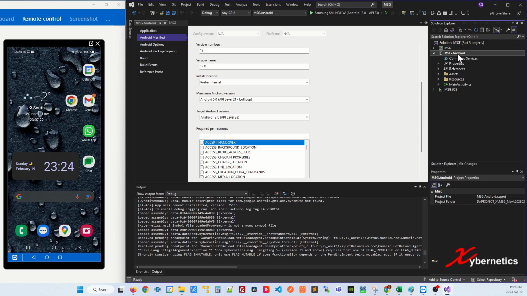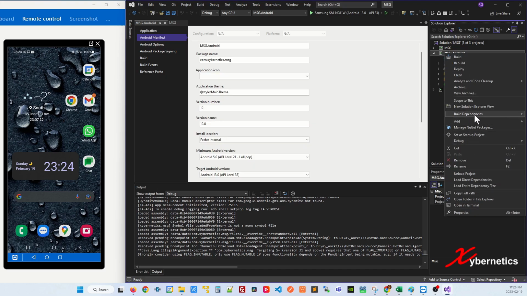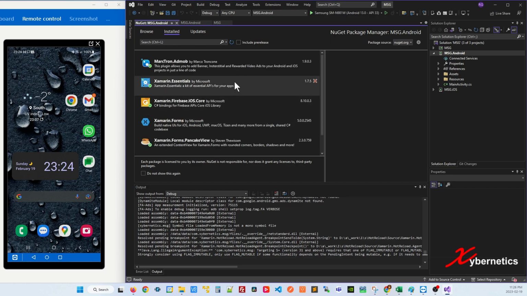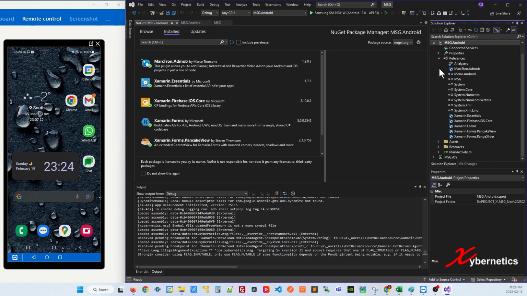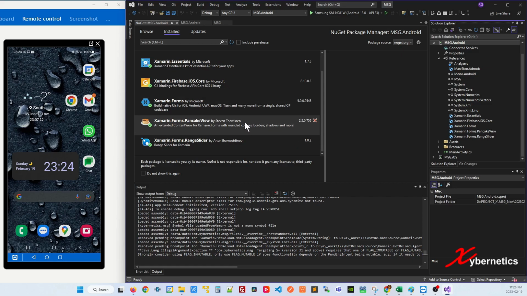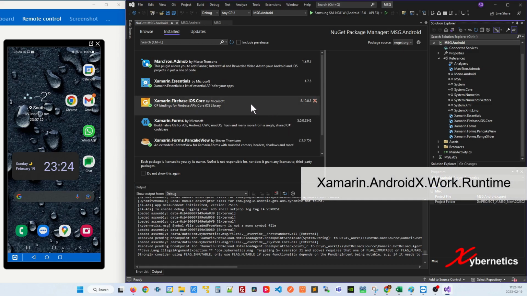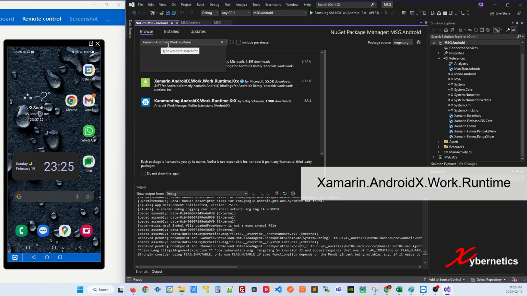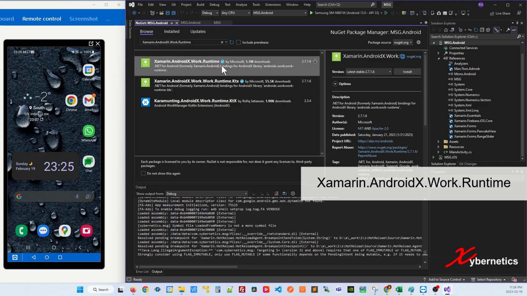On your Android branch, you're going to right click here and click on Manage NuGet Package. As you can see, these are all the packages that are installed right now for the Android. One package that's not here is called Xamarin.AndroidX.Work.Runtime. So that's the one you're going to have to browse and install. Search for Xamarin.AndroidX.Work.Runtime, and this is the one that I'll be using.